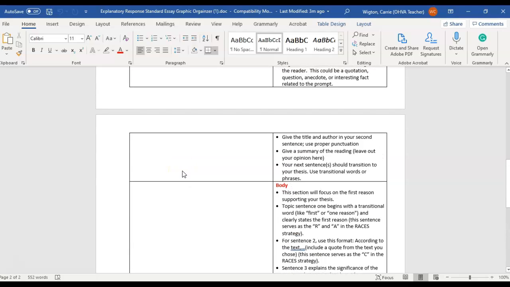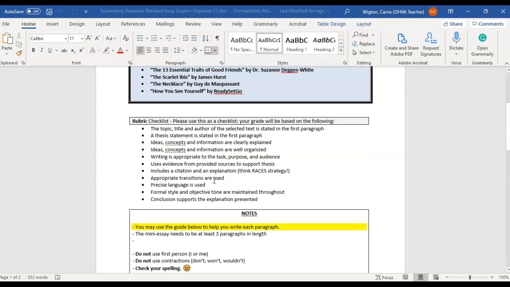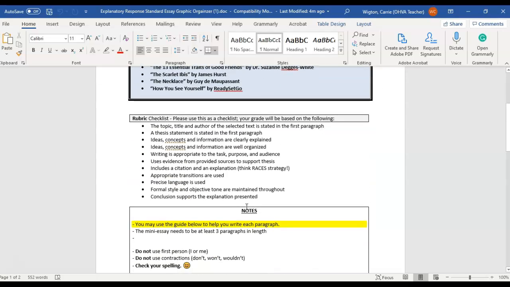One thing I will draw your attention to here is do not use first person. This is not a persuasive essay. This is not an opinion. This is explaining a topic with facts. Your facts are going to come from the resources that you have, whether you use one of these stories or texts, or whether you choose option 2 and you have alternate texts. You are going to be using those.